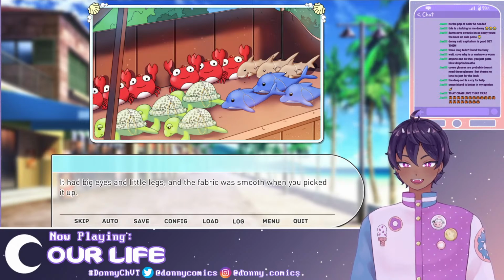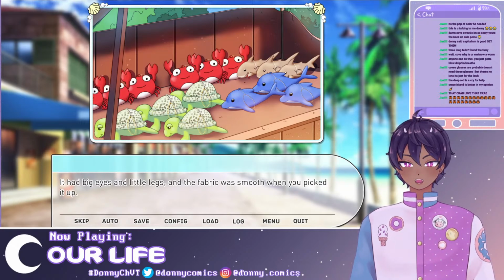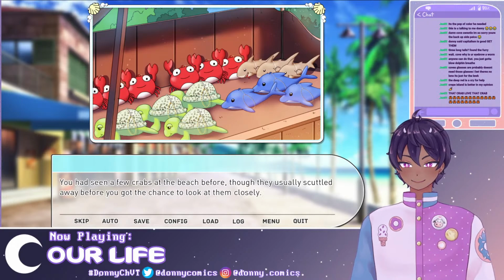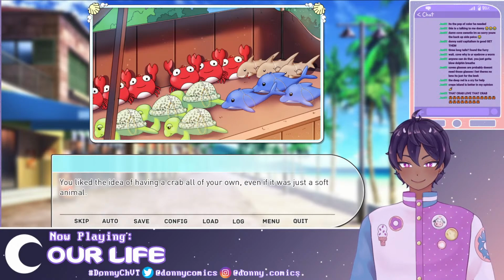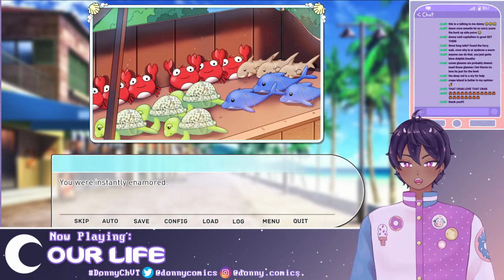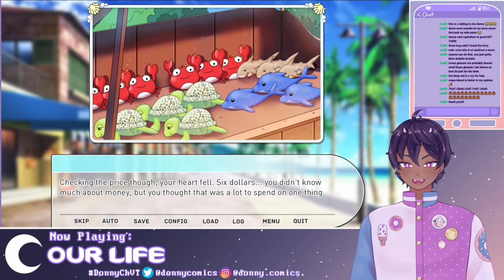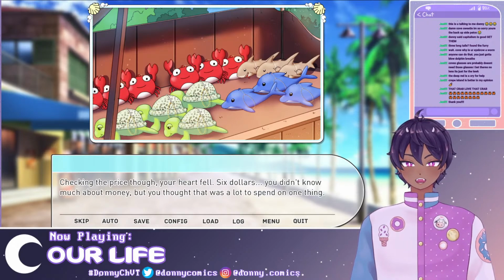It had big eyes and little legs, and the fabric was smooth when you picked it up. You had seen a few crabs at the beach before, though they usually scuttled away before you got a chance to look at them closely. You liked the idea of having a crab all of your own, even if it was just a soft animal. You were instantly enamored. Checking the price though, your heart fell.